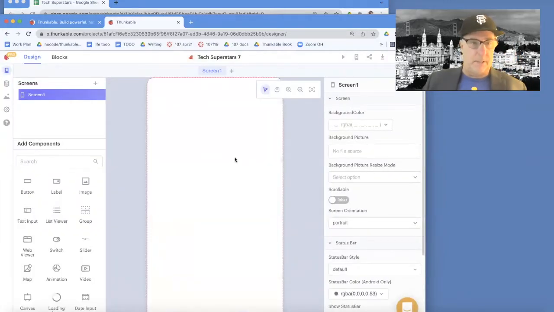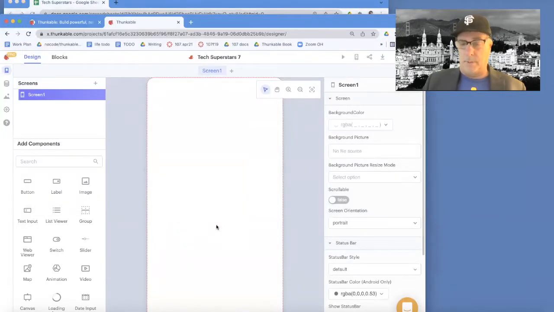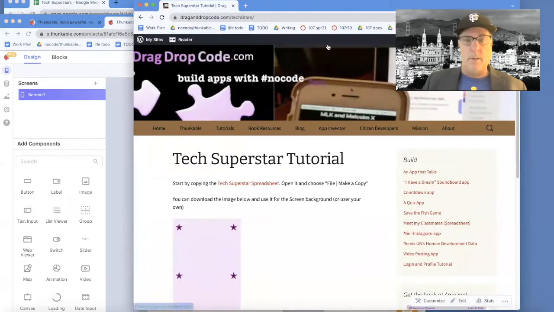So here's our blank screen. We're in the designer part of the app. The next thing we want to do is connect our spreadsheet. But first, you have to create a spreadsheet. I've got this spreadsheet called Tech Superstars. I own it, right? My Google account owns this one. You have to use a spreadsheet which you own, or otherwise the app you build won't be able to connect to it.